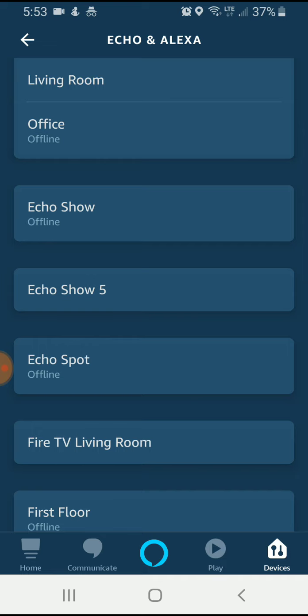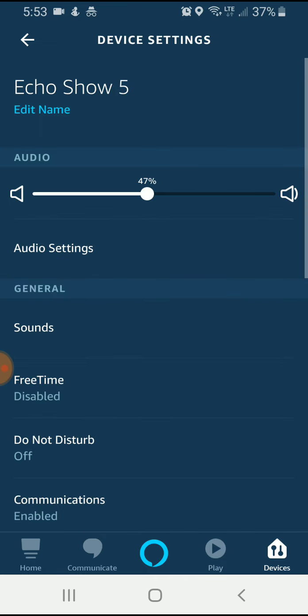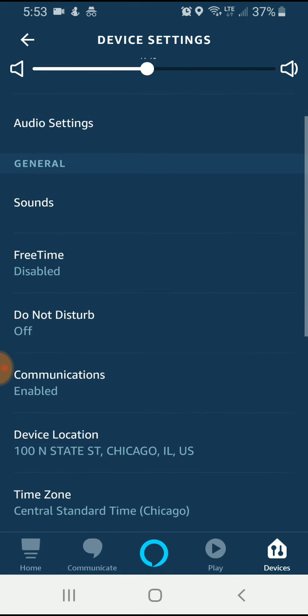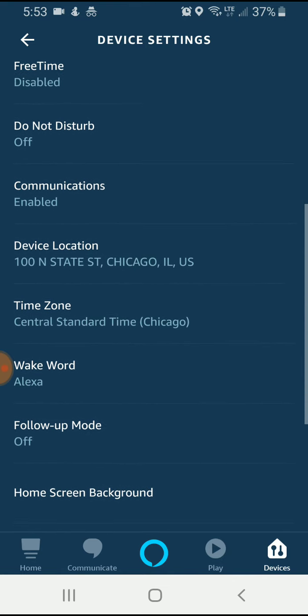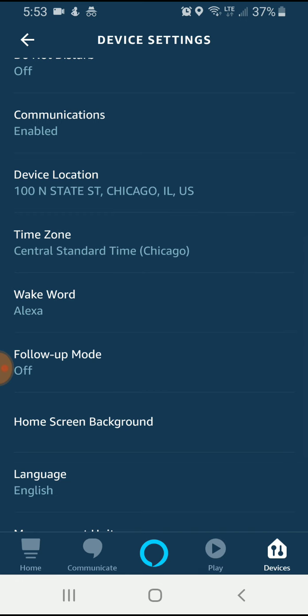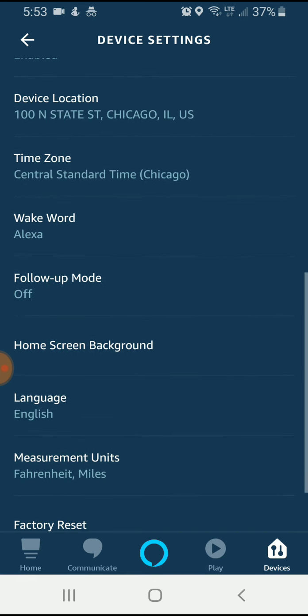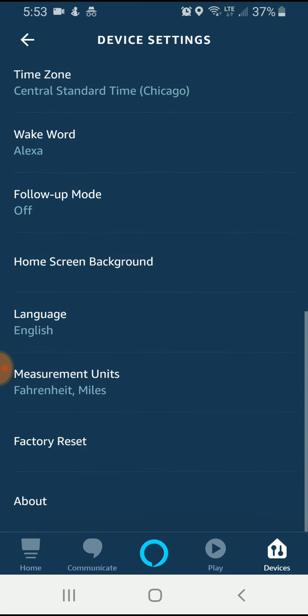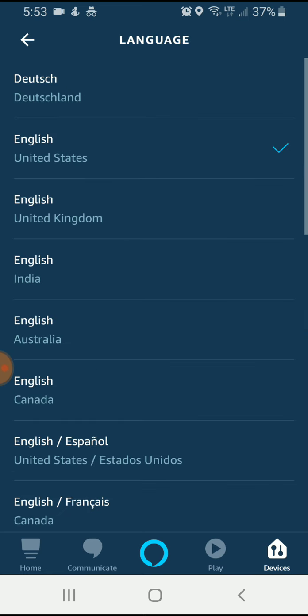So we're going to click on Echo Show 5. That is the device that we want to change from English to Spanish. And we're just going to scroll down here through the settings. And you can see the wake word, Alexa. But we're going to go to just below that, language, right there in the middle. So we click on that, and it shows you all the different languages that you can choose from.